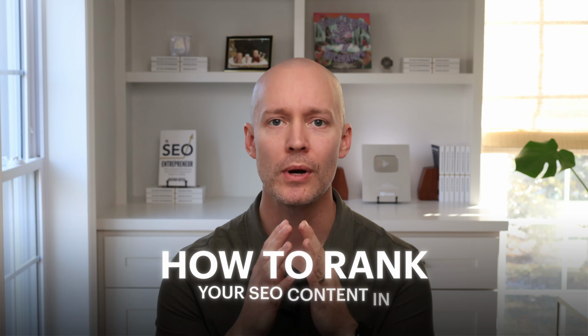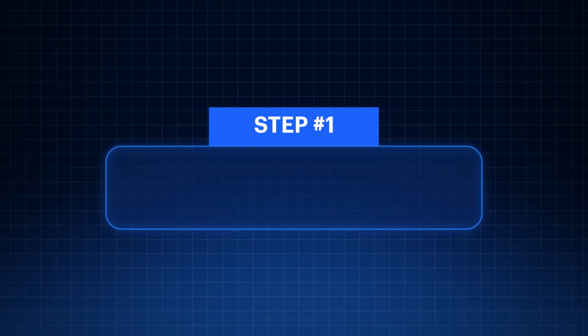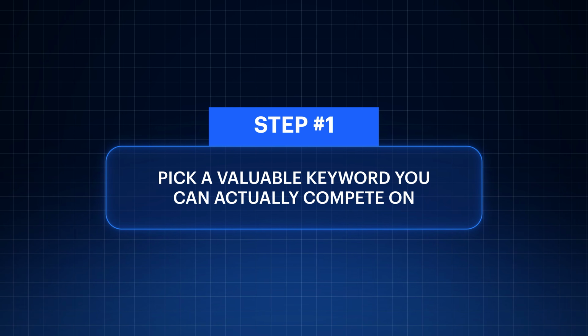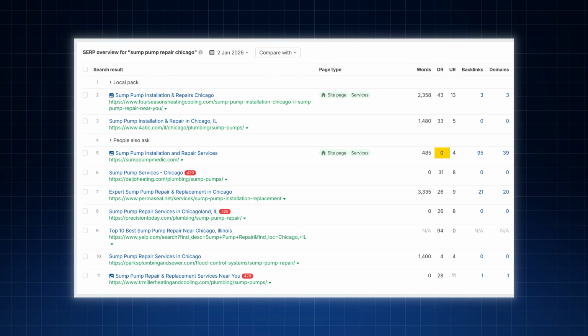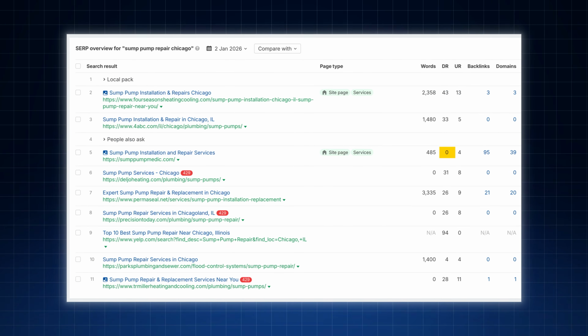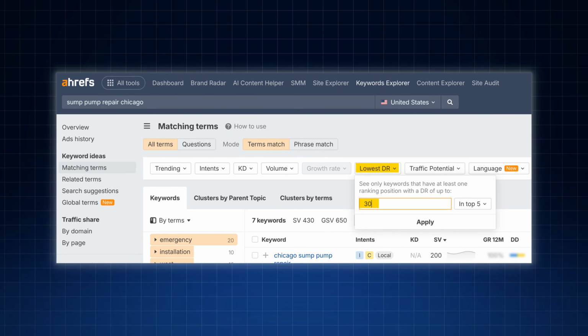So here's how to rank your SEO content in Google and AI platforms like ChatGPT. Step number 1, pick a valuable keyword you can actually compete on. For example, there's a website ranking in the top 5 for sump pump repair Chicago that has a DR of 0. That means if your website has even a tiny bit of authority, you'll be able to outrank them. Use Ahrefs' lowest DR filter to find more keywords with weak competition.